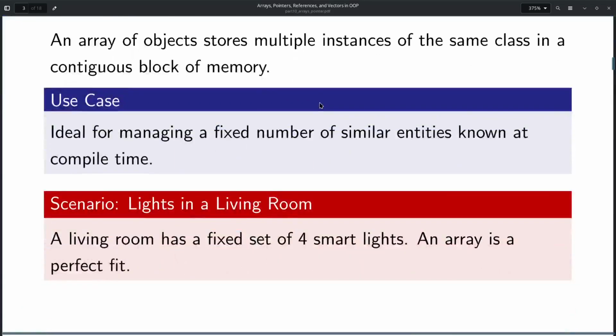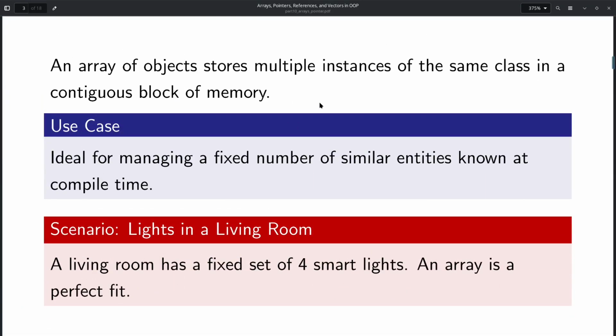Let's see an array of objects, which stores multiple instances of the same class. We can have multiple instances of those classes in a contiguous block of memory. It is ideal for managing a fixed number of similar entities. So they are already fixed. Maybe there are 4 lights, or 5, but the number is already fixed.